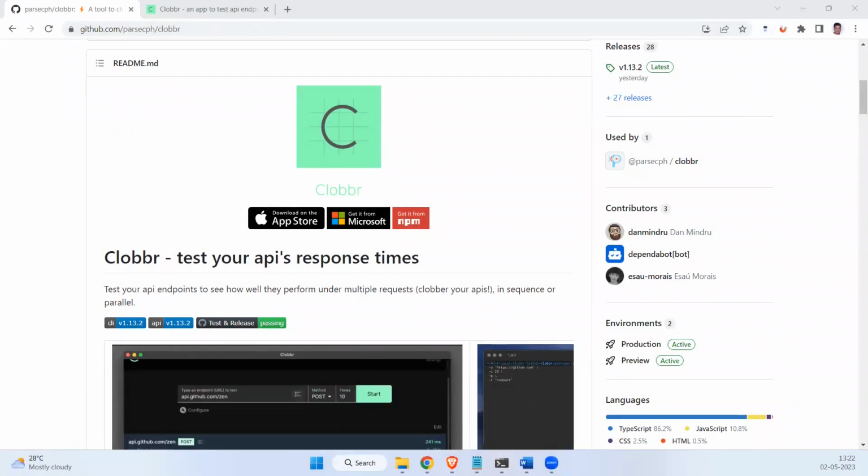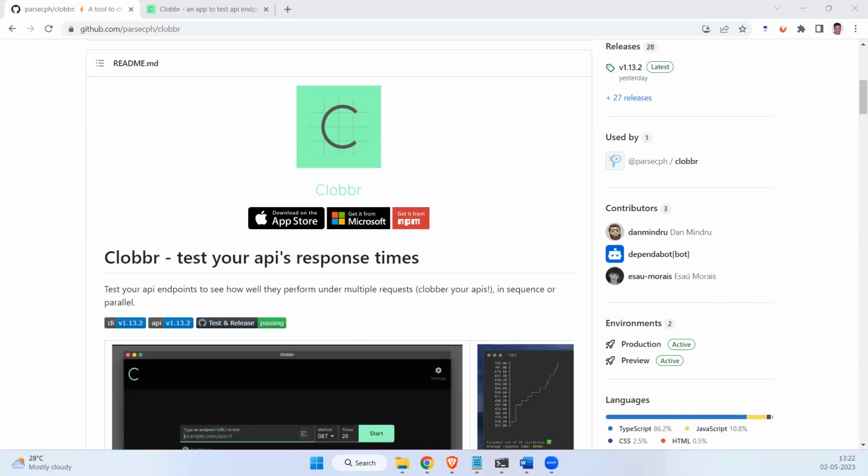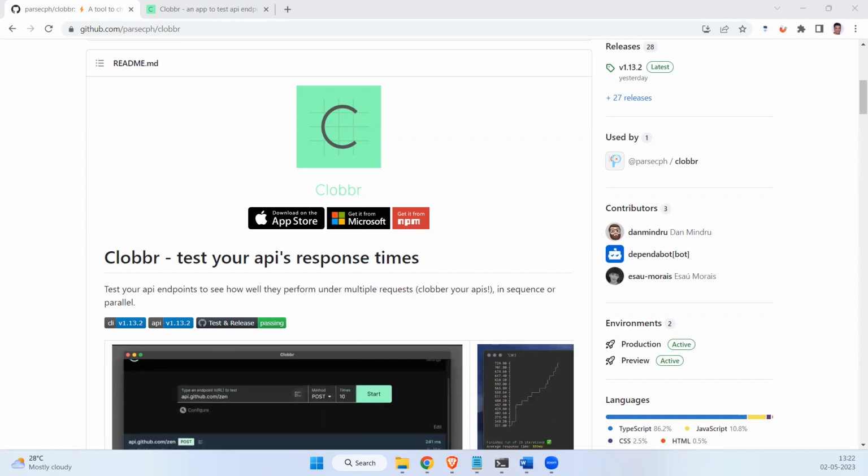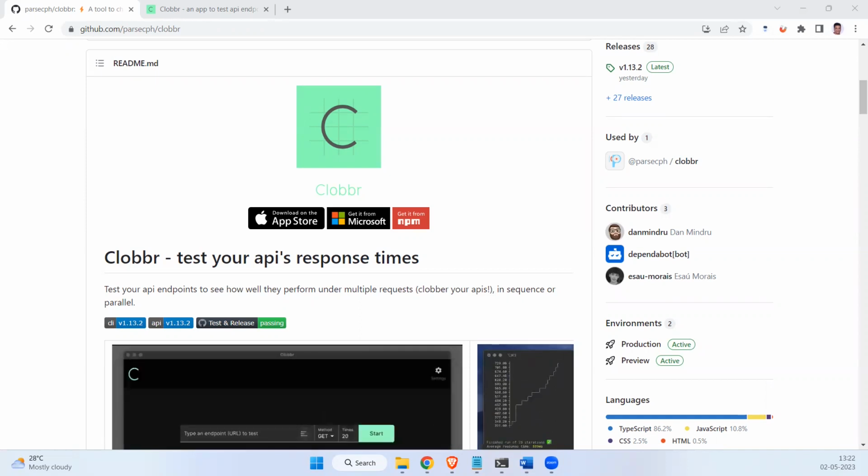So today we are going to discuss a tool called Clobbr. Clobbr is a tool which is available in the App Store and you can get it from Microsoft also. Both of these versions are paid ones. And you can get it from NPM also by installing the NPM package. You can use this from the terminal.